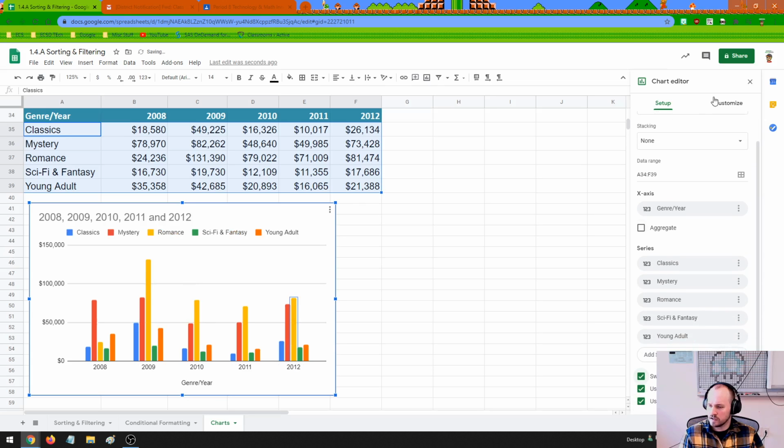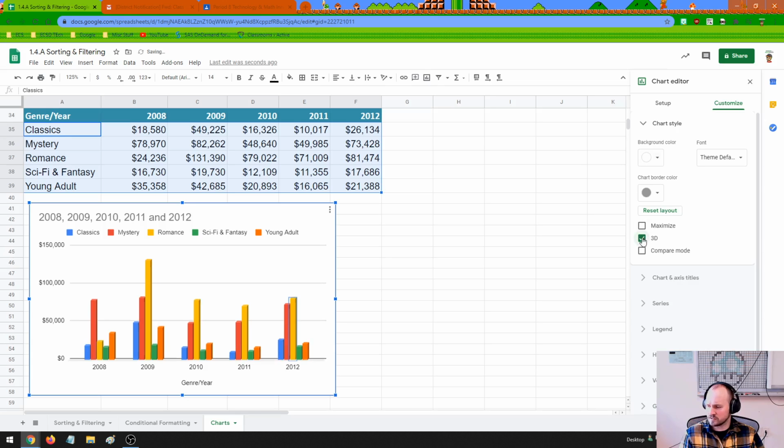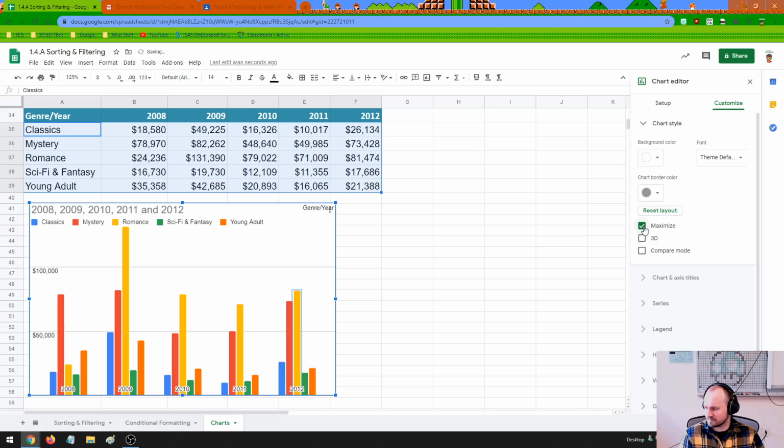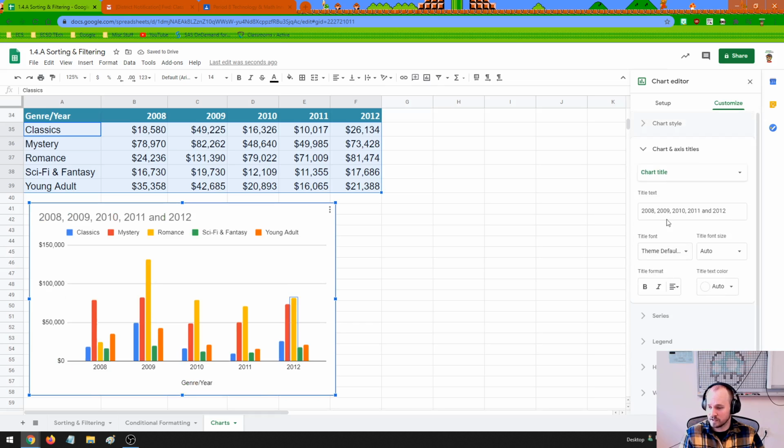All right. When I go to customize it, the first thing I want to fix on here is the title at the top. So we're just going to click through. We can even try to make these look 3D. That actually looks a little blurry to me. I'm not a huge fan of that. Maximize, that doesn't look very good. And compare mode, I'm not exactly sure what that's doing, so we're just going to kind of leave it. All right, the title text, that's the text up here.